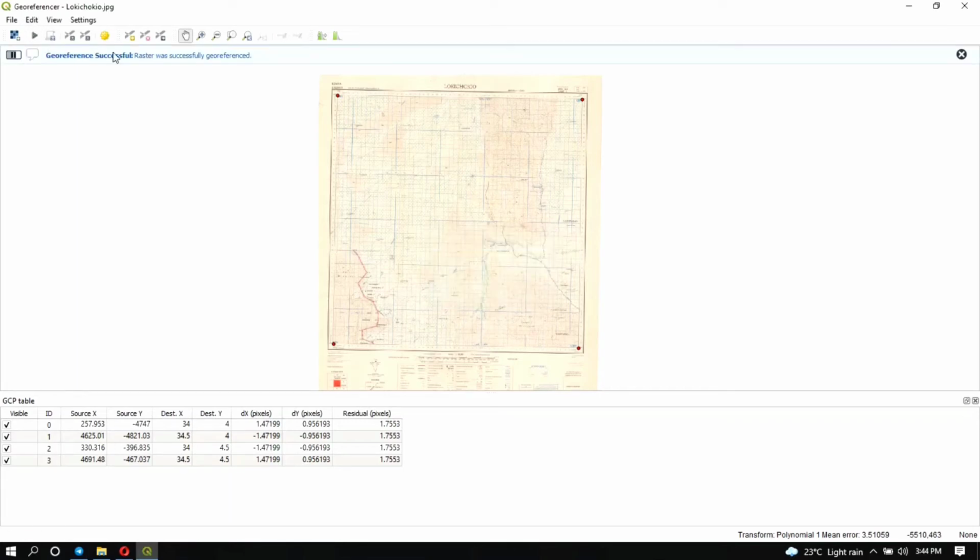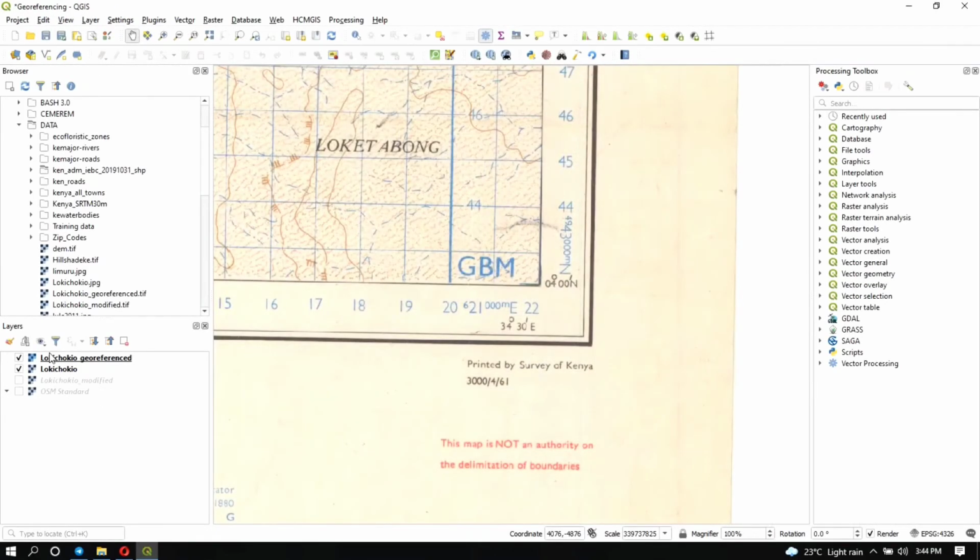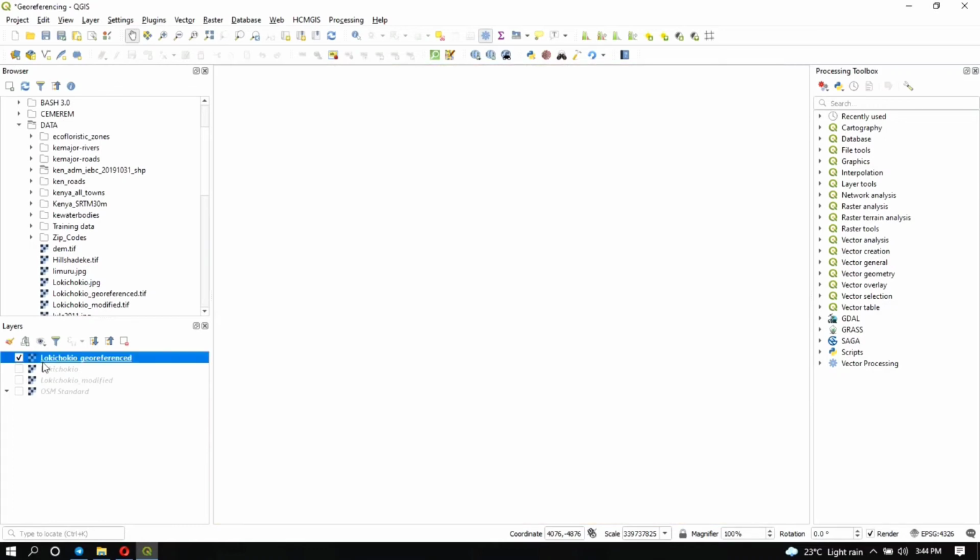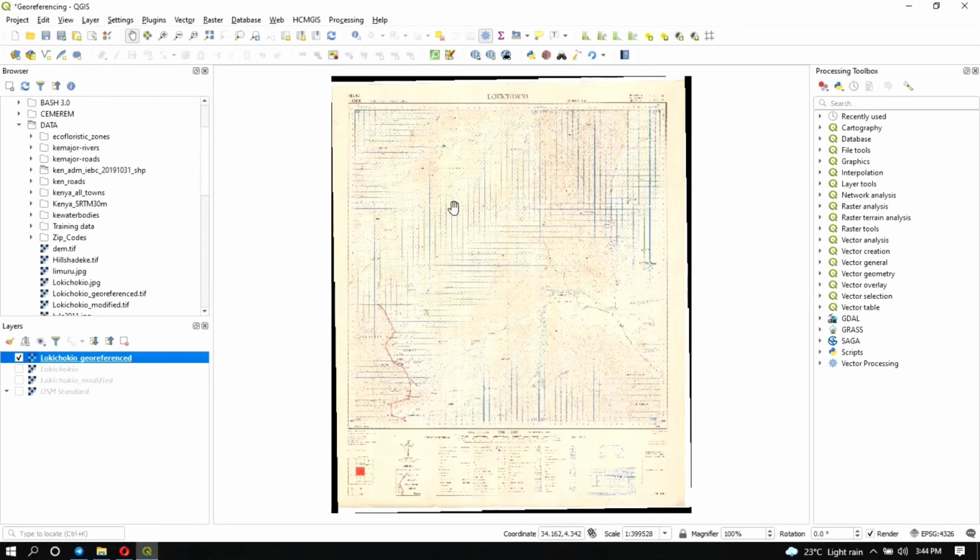So you can see it's done. Now we can go back to QGIS and see how it looks. We can close this, and you can see we have the Lokchokyo georeference. It's on. Let's zoom to it. This is it.